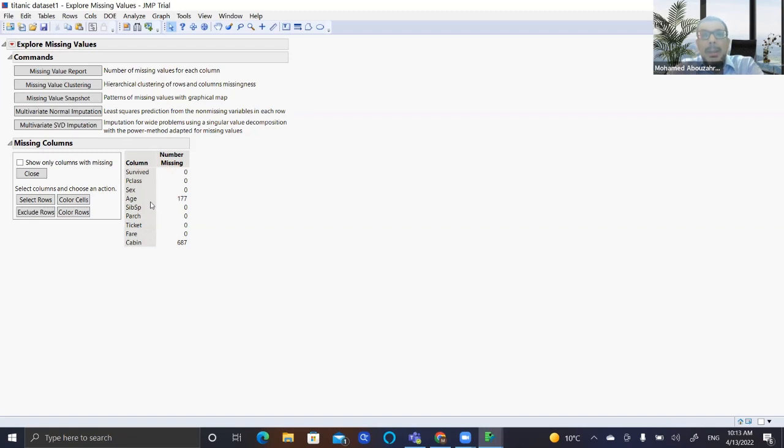Okay. However, if you believe that age is really important, then you can find some way to fill in these missing values. Okay. In statistics and analytics, we have a method called imputation. Imputation is a technique that allows you to fill missing values based on the other values in the same record.